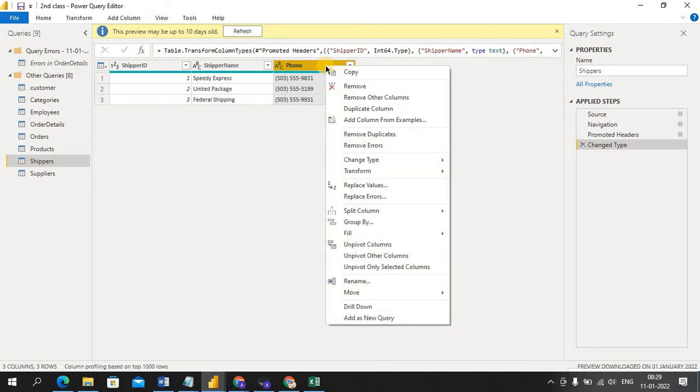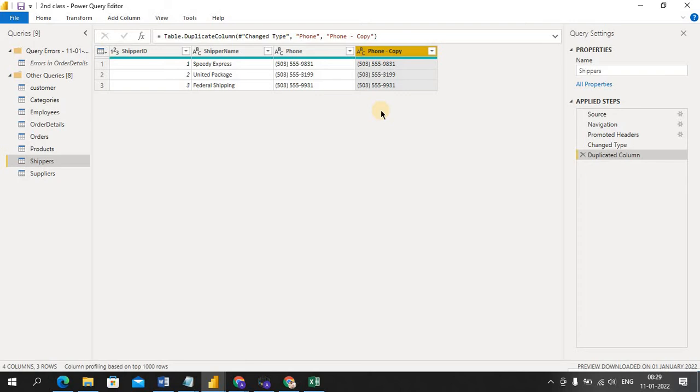Just right click here, duplicate column. So I made a duplicate column here. I'll just rename it, double click and it can be renamed. And guys, ABC here means string, right? The shipper ID, you can see the numbers. This is also very important. These are the column headers.